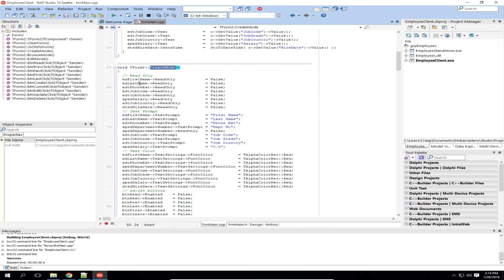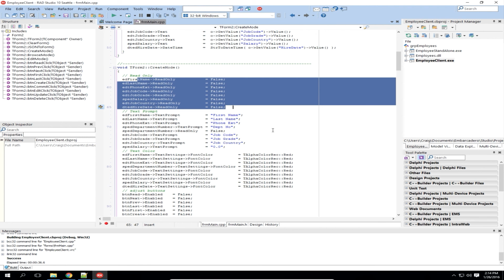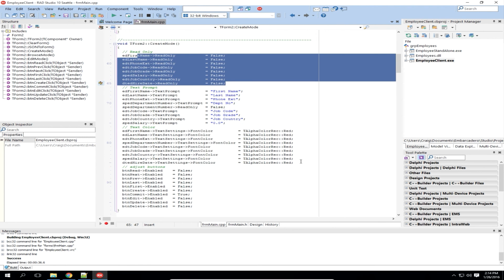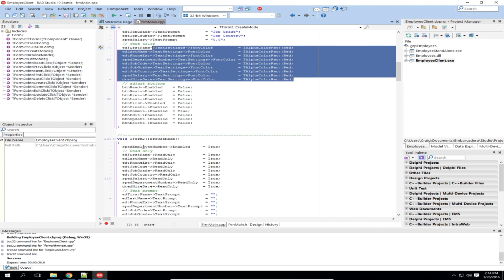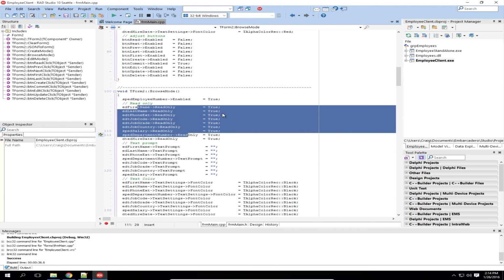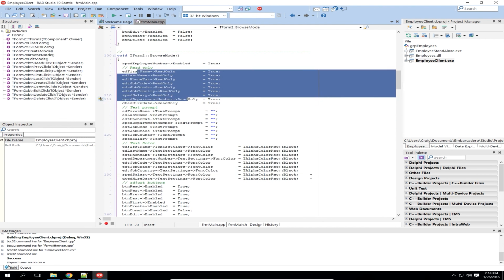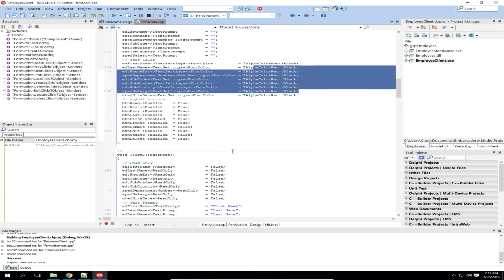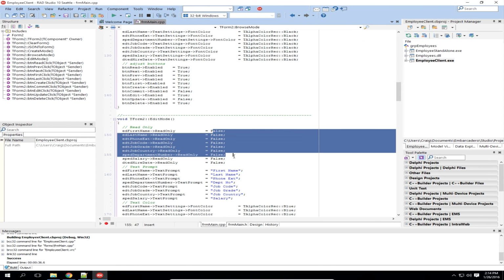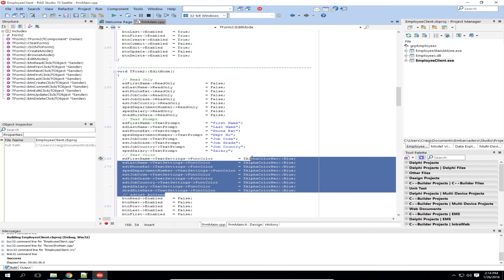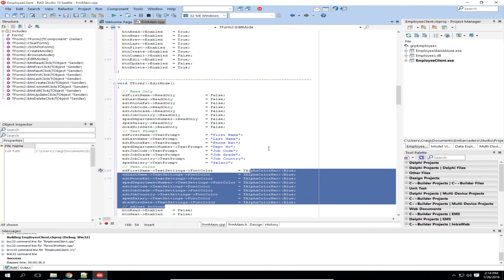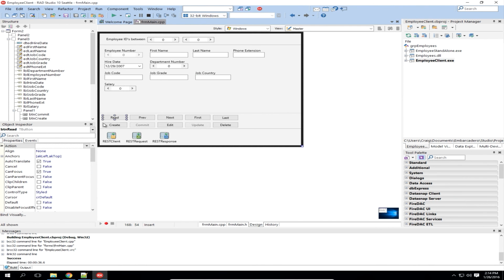So we have a create mode, which will set the read-only properties of the edit boxes to false, and will alter the text color to red. So this is going to be the mode that we go into when we want to create a new record. I also have browse mode, which makes all of my edit boxes read-only and sets the text color to black. And then I have an edit mode, which is going to set all of those read-only false again and set the text color to blue. So those 3 modes are going to let me browse, create, edit, and delete records.